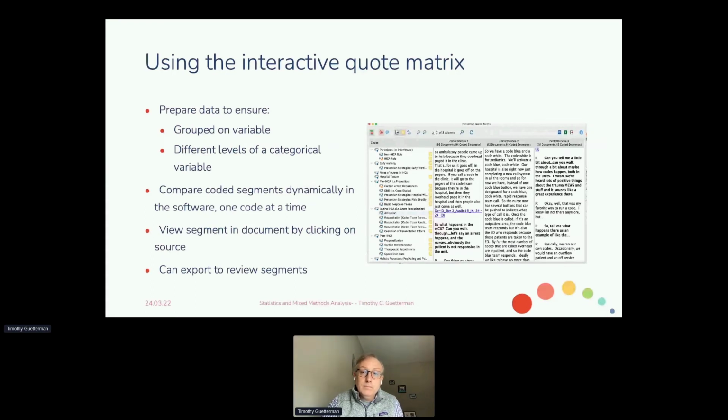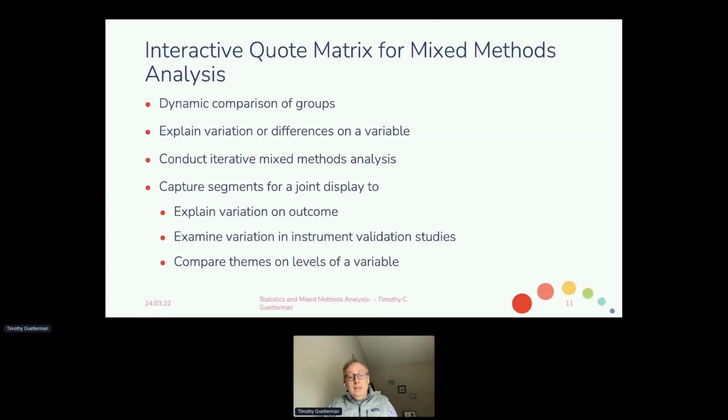So as far as this interactive quote matrix, why you would use it, it allows you to dynamically compare quantitatively different groups. So in this case, I grouped it based on those large buckets of performance, low, middle, and high. It could be tertiles, it could be based on the highest quartile, the two middle, and then the lowest, and it doesn't have to be just three. You can have more. I think you can have up to 8 different columns, I believe, to do things like explaining variation or differences based on that variable.